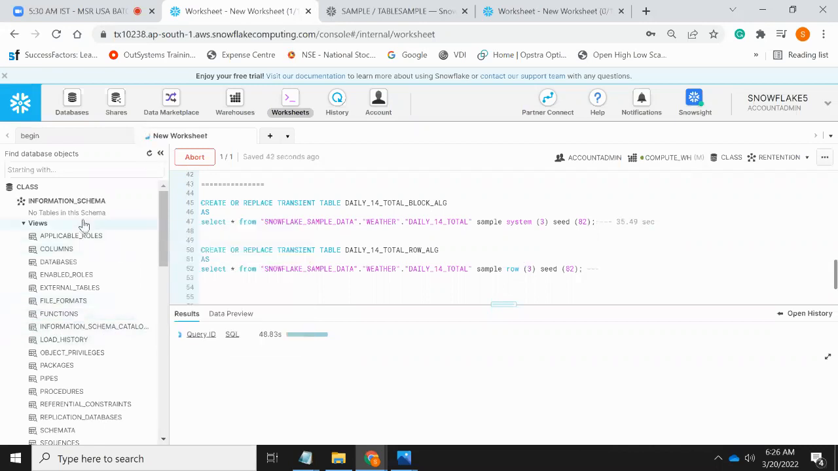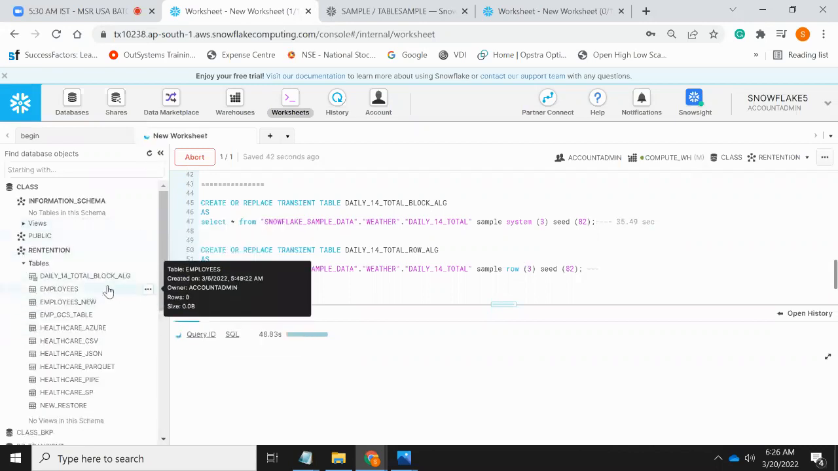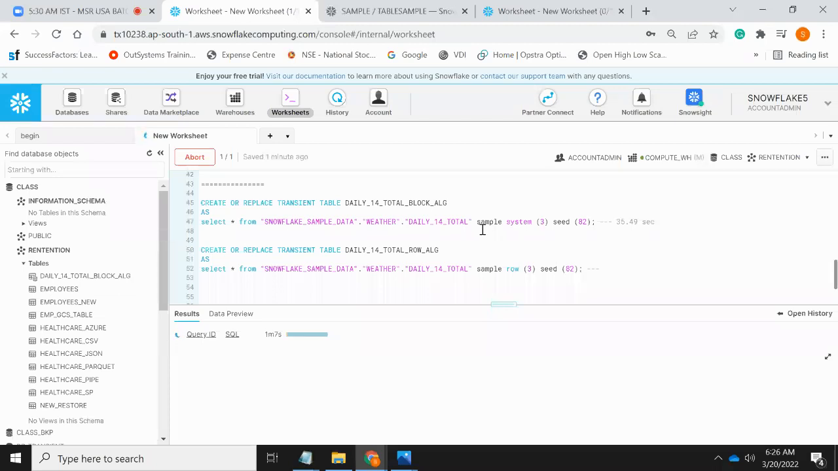Now when you observe here, it may take nearly 1 minute, but the data will be almost the same. Small variation will be there, but almost the same. This one will pick based on partition wise. This one will pick based on row level. So this is one feature Snowflake has given to create sample data and to work with samples.